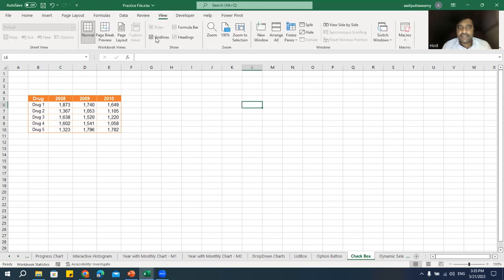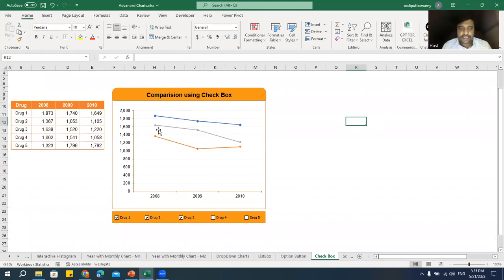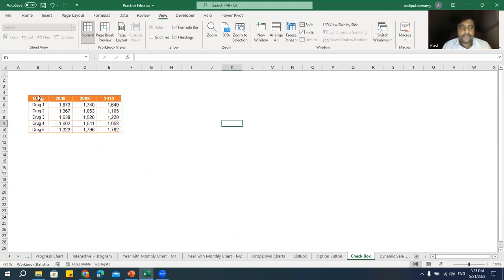Let me hide the grid lines. Let me show you how the chart actually looks. See here, I have some data like this. I will click on this drug 1, 2, 3. See, they are becoming invisible like this. I can compare the data like this. You don't require any VBA macros or anything. You can just directly do it with this checkbox. Let me show you how it actually works.